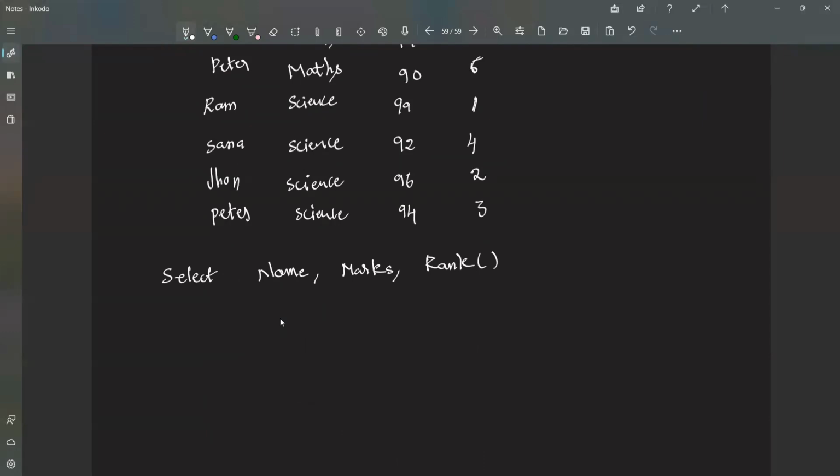While writing these statistical functions or ranking functions, we have something called the over clause. Based on which value we are giving rank, we have to mention it in the over clause. Over order by marks descending, which means from the highest value to the least value based on marks, I am giving the ranks.